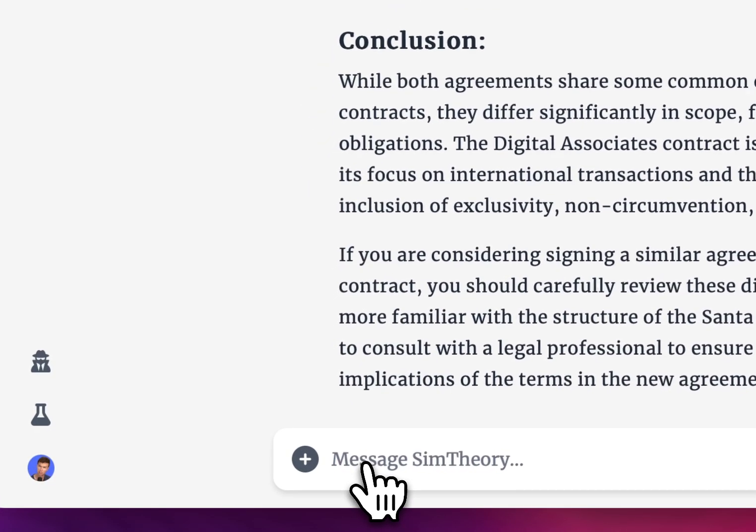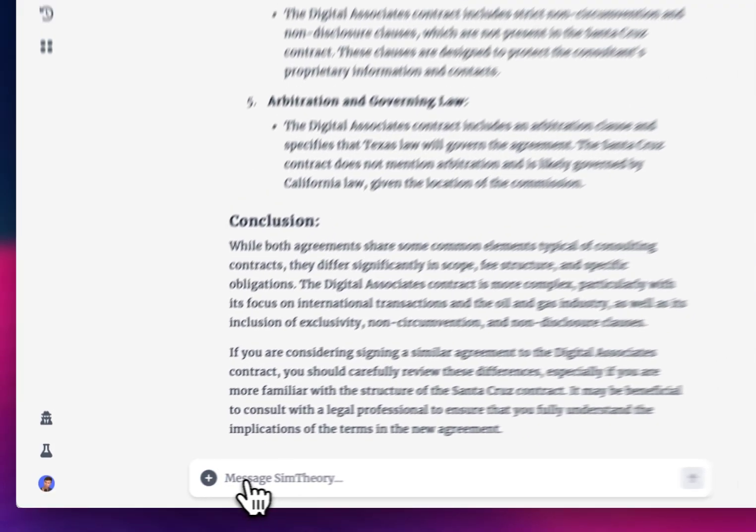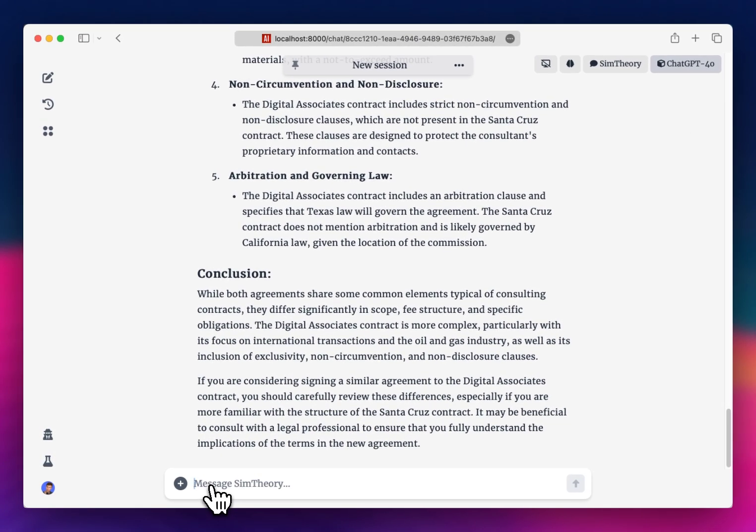Now, it can handle most files. So you can add things in here like spreadsheets, even videos, audio files, get summaries from recorded conversations or a bunch of videos that might be relevant to, say, the law. So let's look now at images.